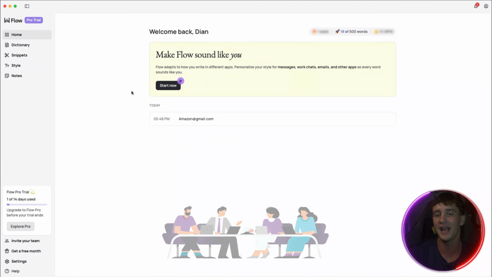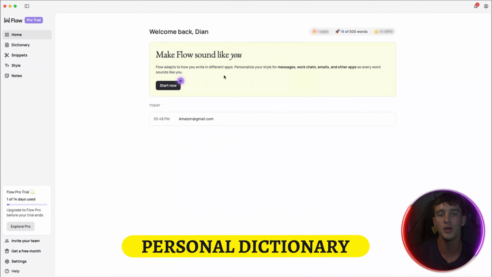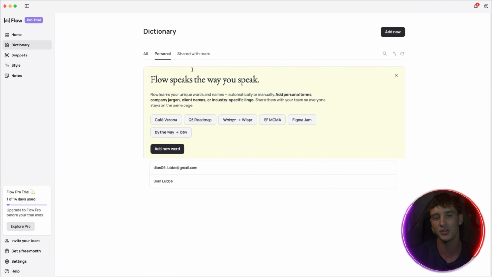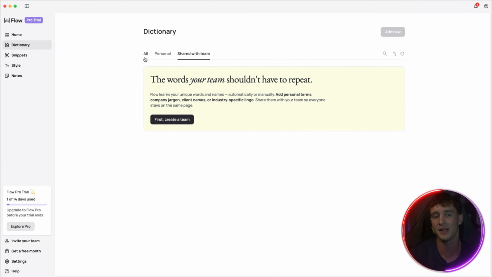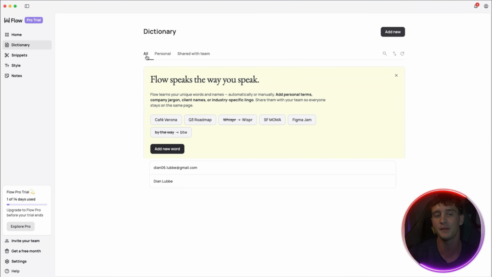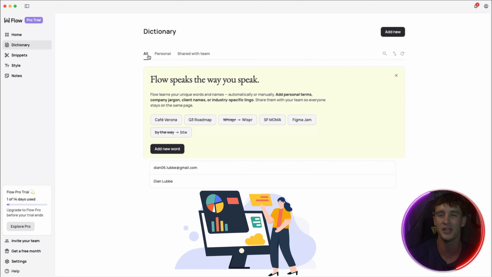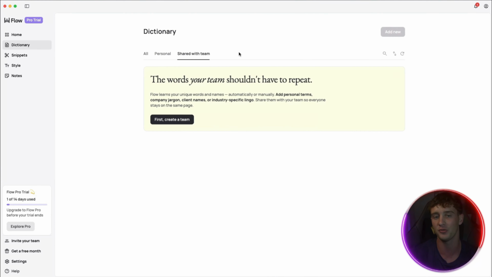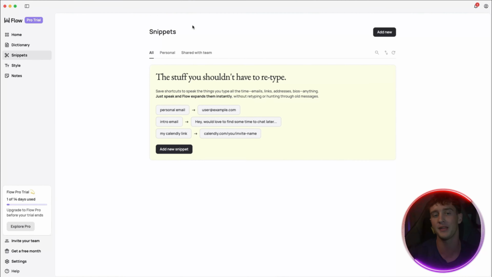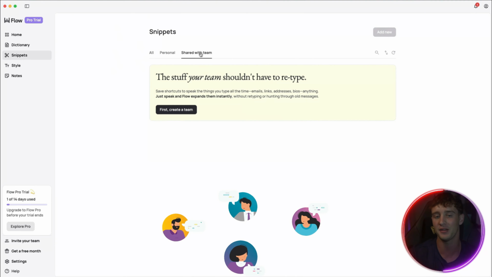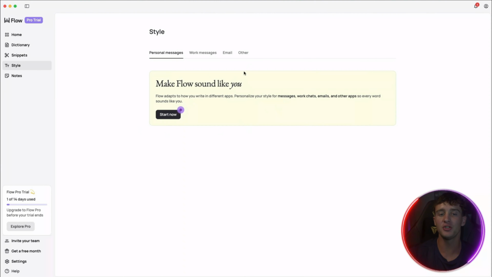For example, you can have your own personal dictionary or a team dictionary, which I'll show you right here. So as you can see, right here we have our personal dictionary and our shared one, so it's really perfect. Whether you want to use it for your personal stuff, or if you have a business and want to save time for your whole team, you can do that too. Same goes for snippets. You have both personal and team snippets, so you can just share them and everyone will have access. You also have the option to change the style of your text for personal messages, work messages, emails, and more. So you can customize it to any style you like.